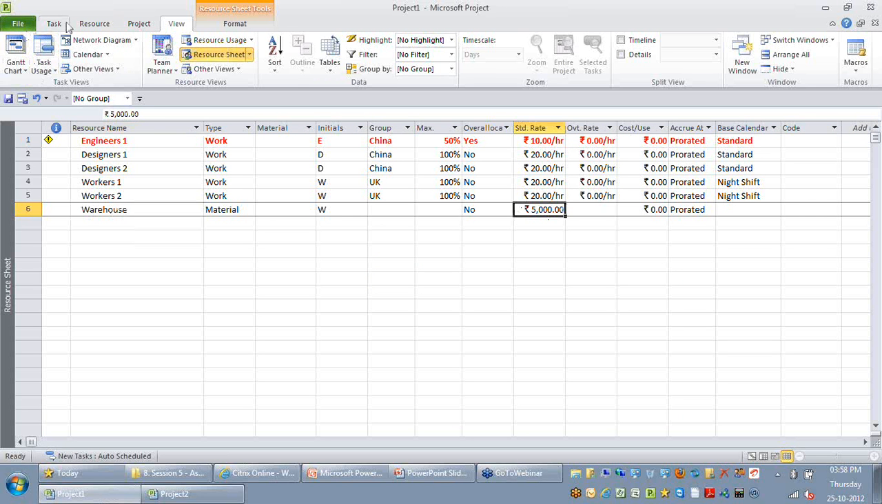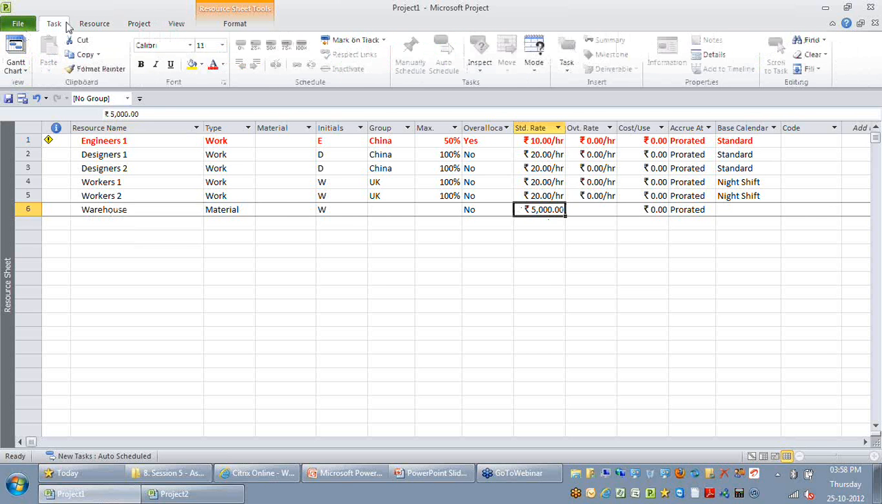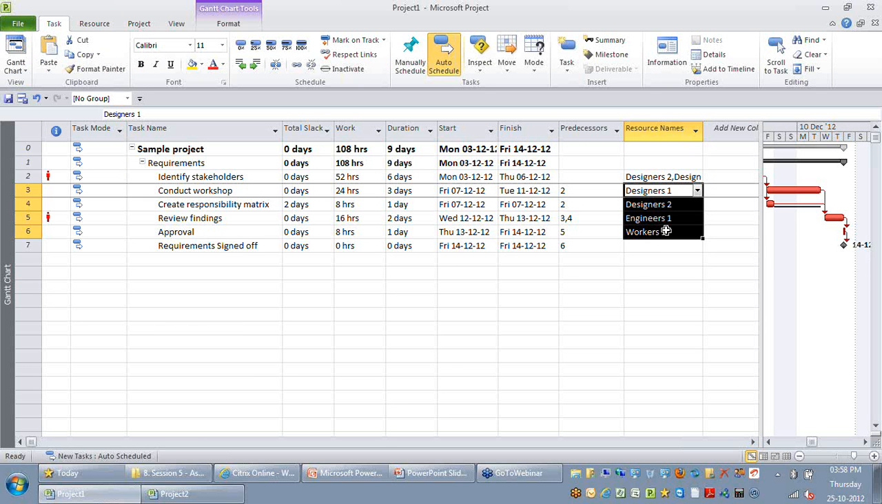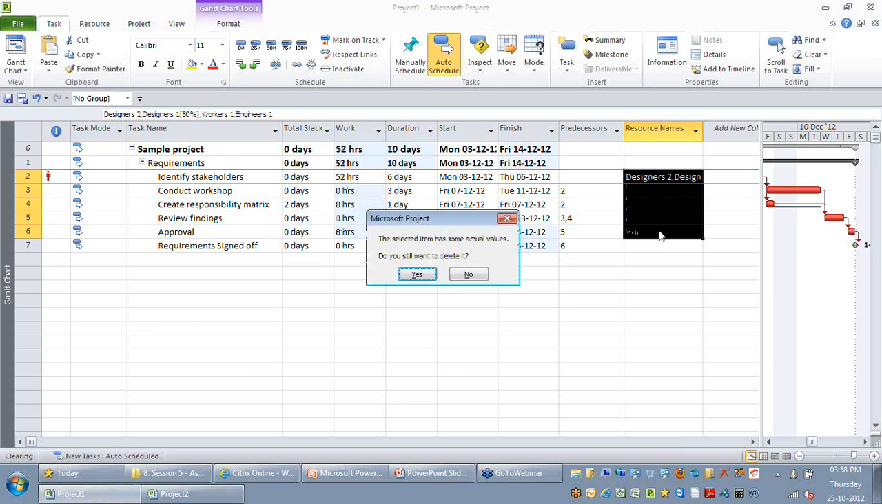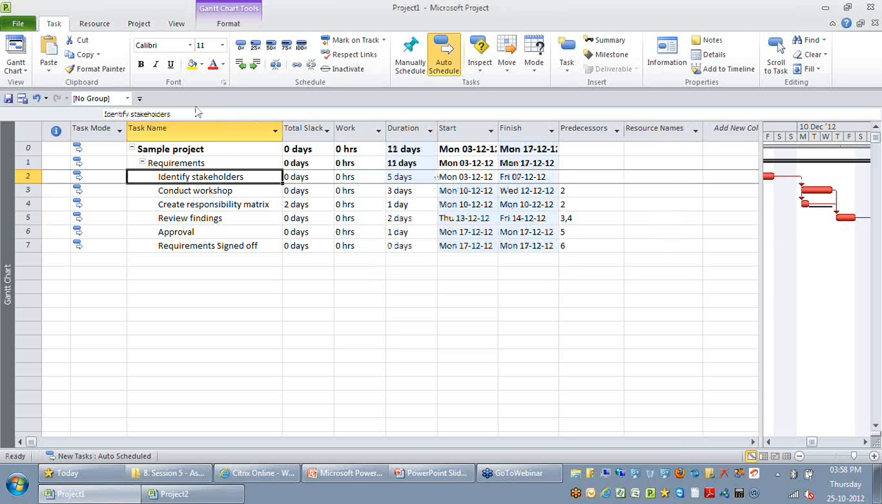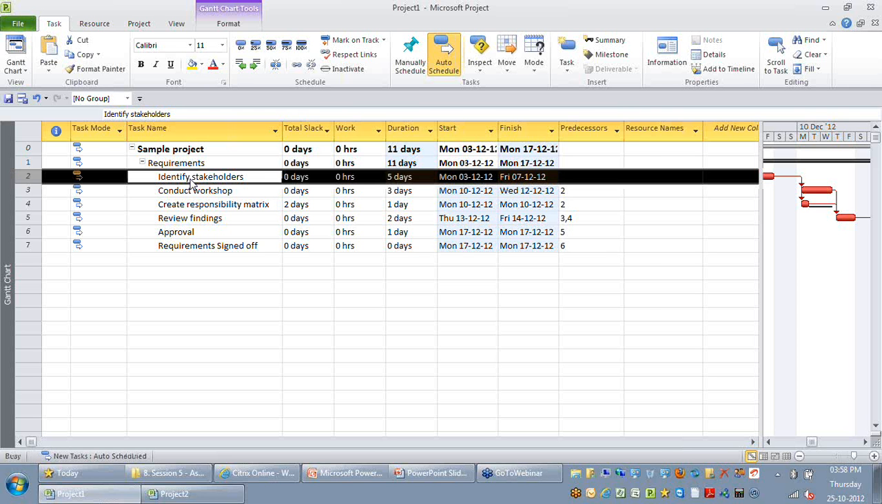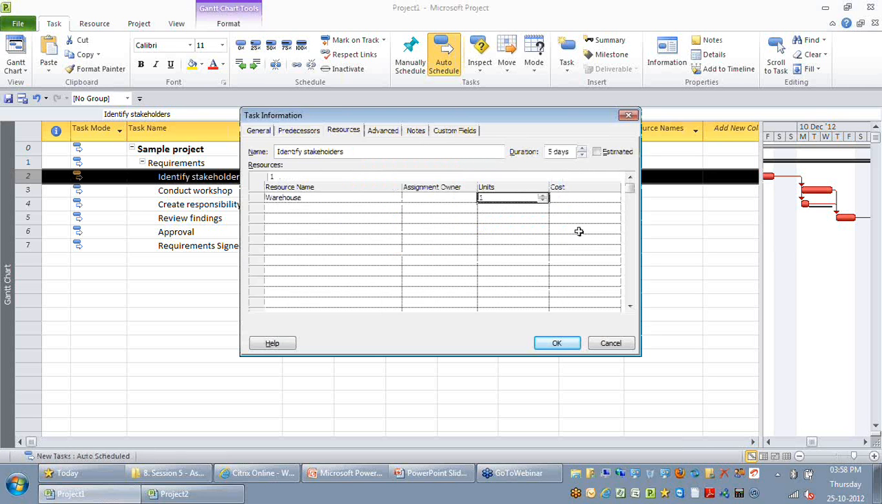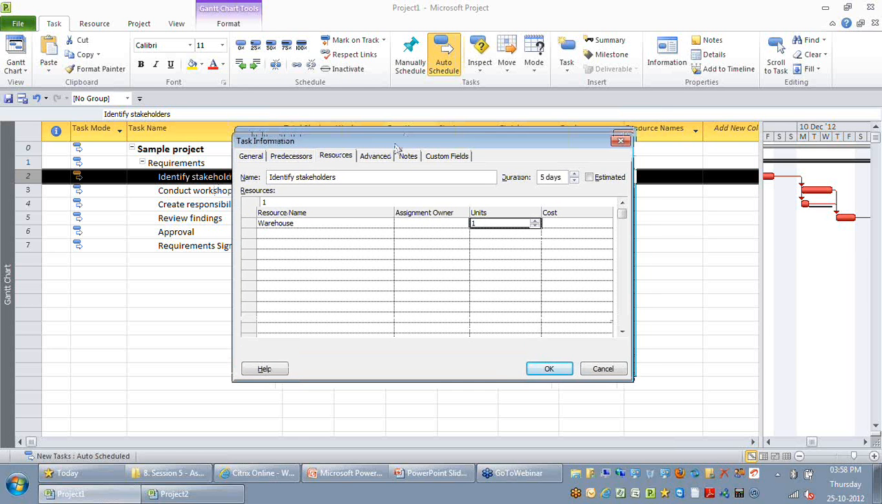Now I go back to my Gantt chart and remove some of these resources. For identifying stakeholders, let's say I'm trying to assign this material resource. I double click identify stakeholders and select warehouse. Since it is a material resource, the assignment unit will not be in percentage. It will be in units, like 1, 2, 3, 4. So for identifying stakeholders, I need 1 unit of warehouse. If you need 2 units of warehouse, you can always enter 2 here.